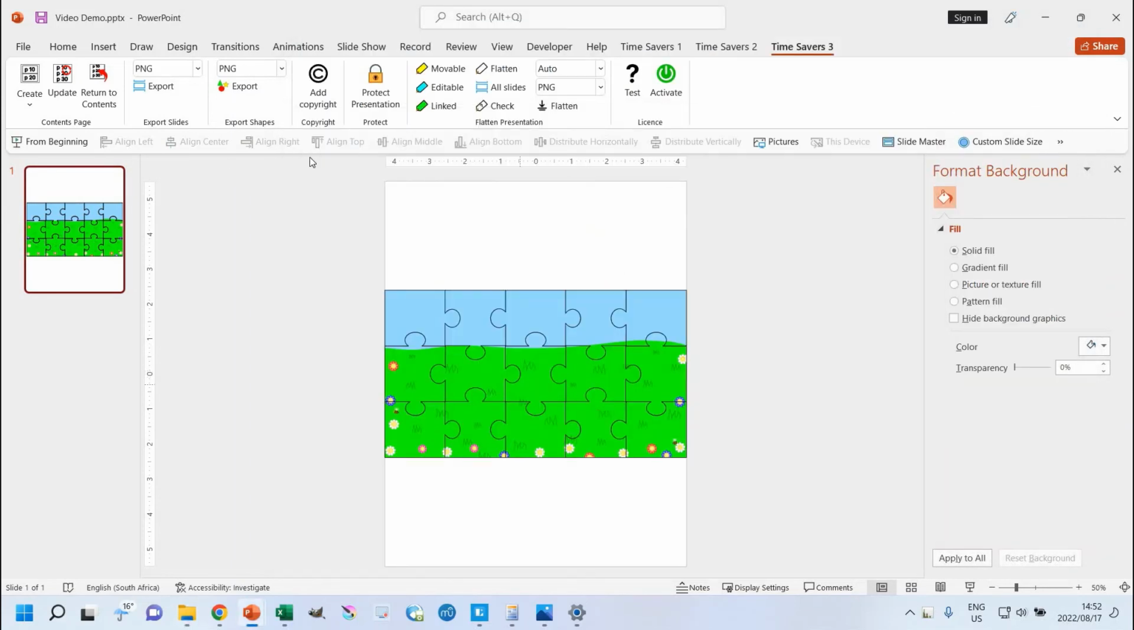Okay, so that is how you use the Export Shapes group in the Time Savers 3 tab of the Time Savers add-in. I hope that has been helpful and I hope that you will enjoy using it and that it will save you a lot of time.